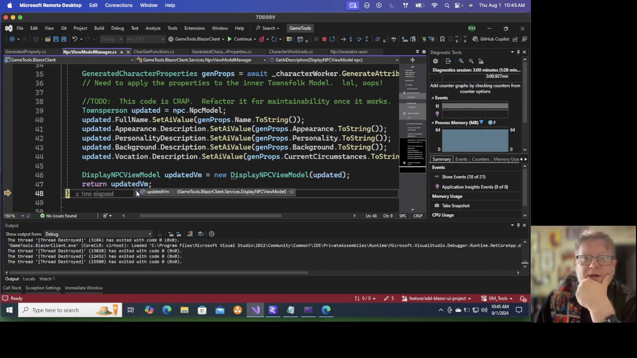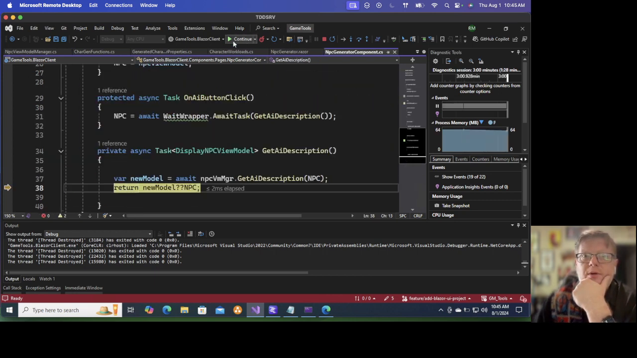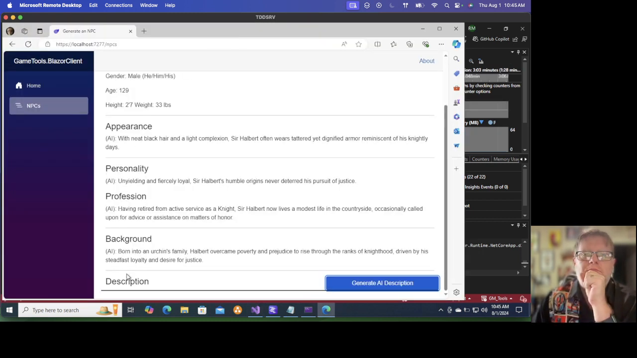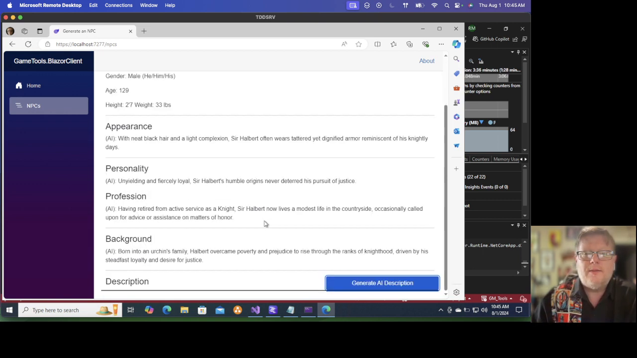Now, I want to take a look at updated VM and gen profession. There's that. Good. Let's run it. And here we go. Oh, I like this. I like this a lot. I really, really quite like this. Okay.